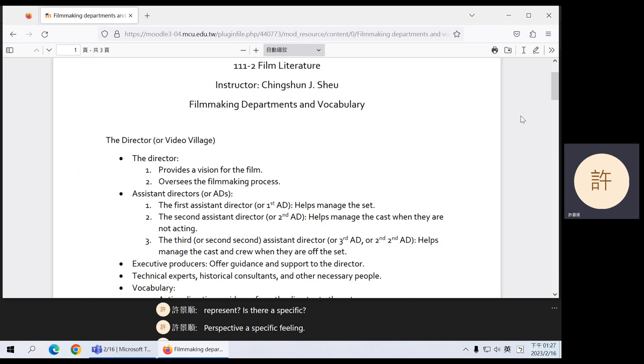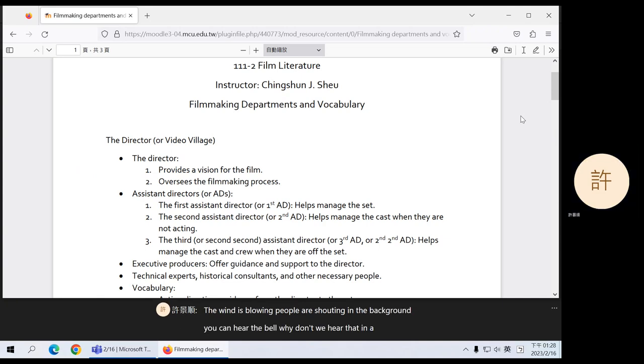And these are all just images. What about the sound? Is there music? Is there sound effects? You know, when you're standing outside and you're taking a video, it's usually a terrible sound quality, right? The wind is blowing, people are shouting in the background, you can hear the bell. Why don't we hear that in a movie?